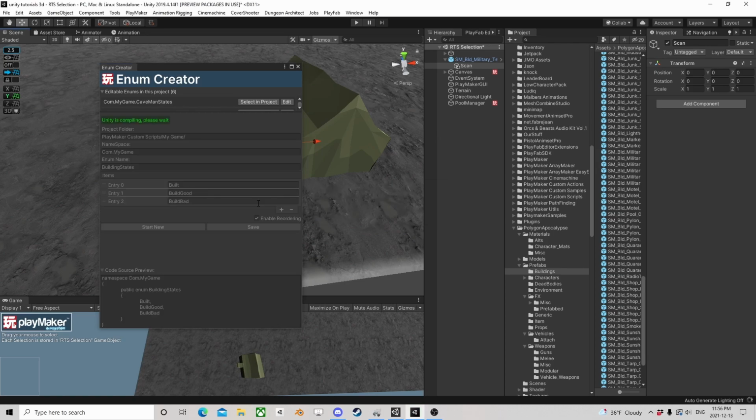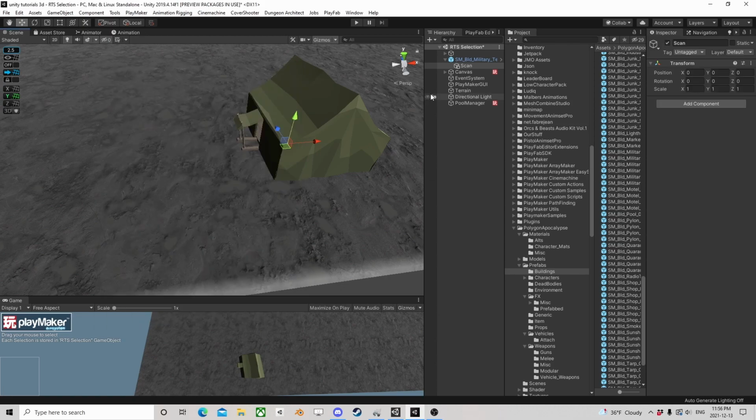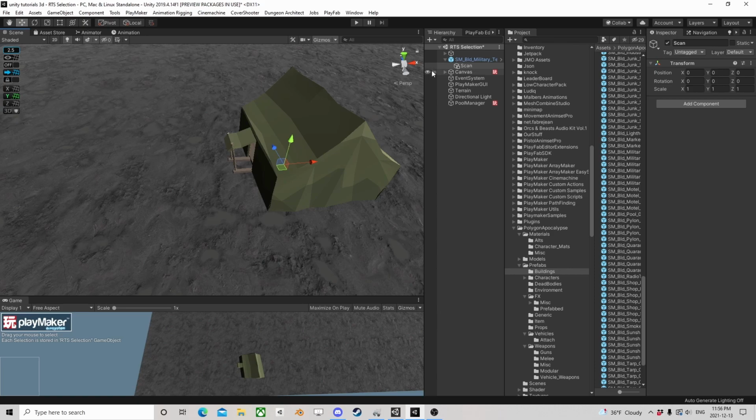So ideally, we have to wait for Unity to compile. This is the only time Playmaker actually does compiling and stuff, is for these enums. This is like a normal thing if you do regular scripting, which is a pain. It's kind of a nice benefit of Playmaker. You don't typically have to do too much compiling.